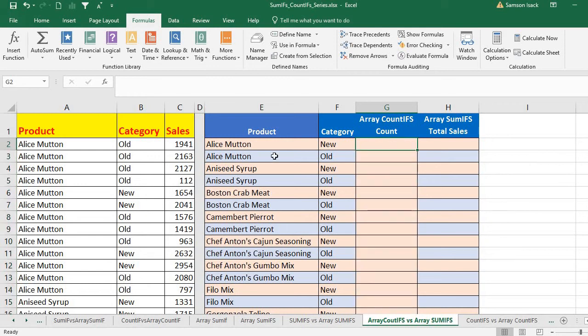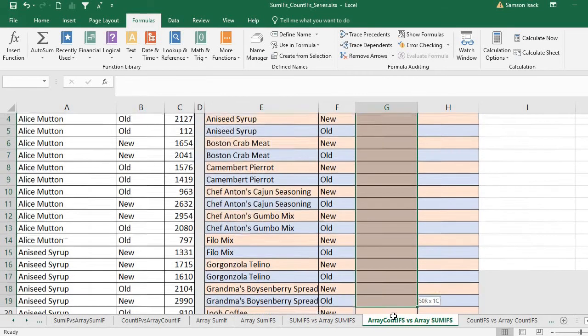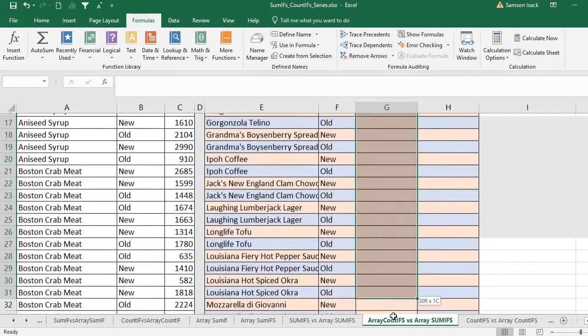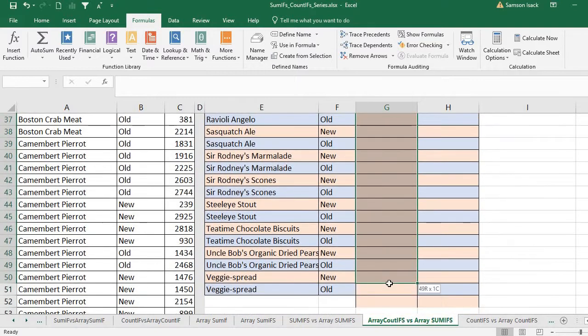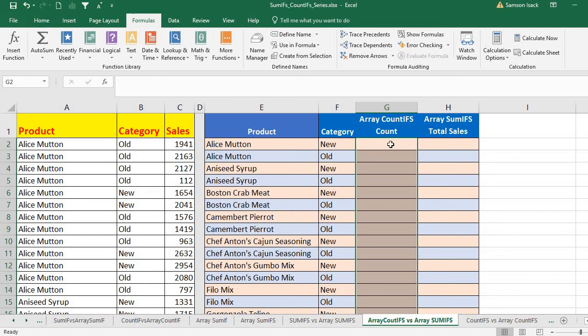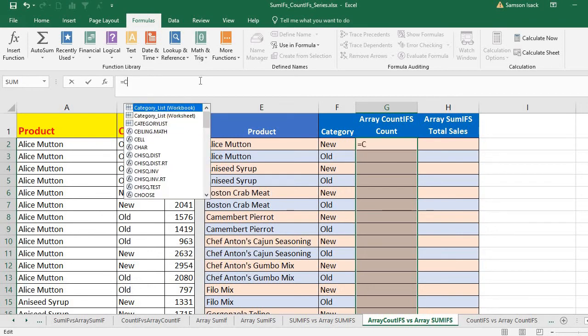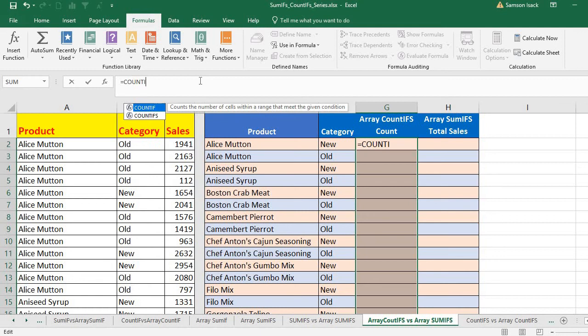How to write it? First, since you are sending the criteria itself as an array, the output is also going to be an array. The output is going to come in multiple cells, so you select all the cells first. Okay, all these 50 cells. Now the first cell is active, there you write down your array formula: equal to CountIFS.